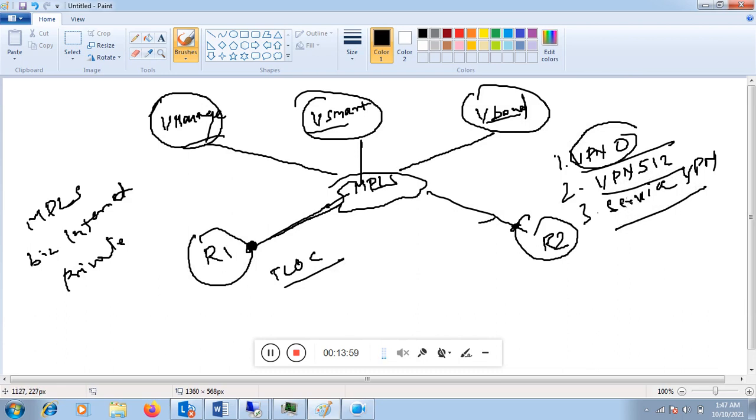Then the service VPNs are the VPNs which are configured for the actual traffic, let's say for the site traffic. Let's say you have a subnet 10.x.x.x here. This subnet will be a part of a service VPN. Let's say VPN 1.